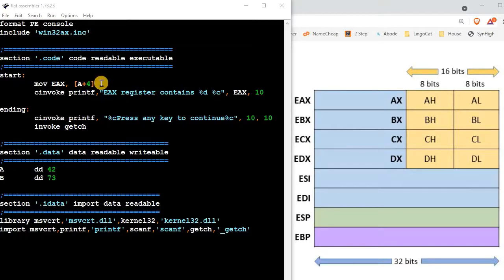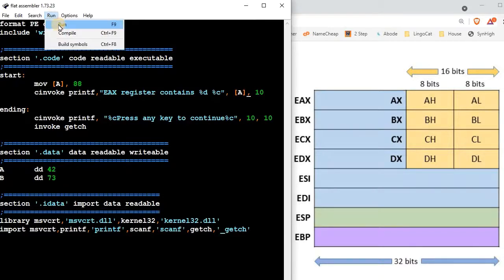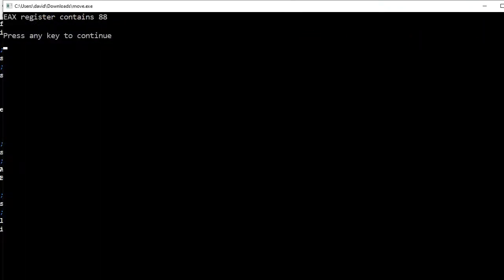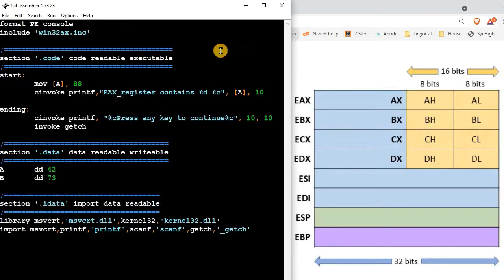Now let's talk about moving data into memory. So let's say that we want to move into variable A. You need to remember to put the square brackets. And so you're going to move 88. And then when I print it out, put the square brackets to grab the contents of the memory address. And let's run it. And there it is. It prints out the 88, except it's not the EAX register, it's actually A.